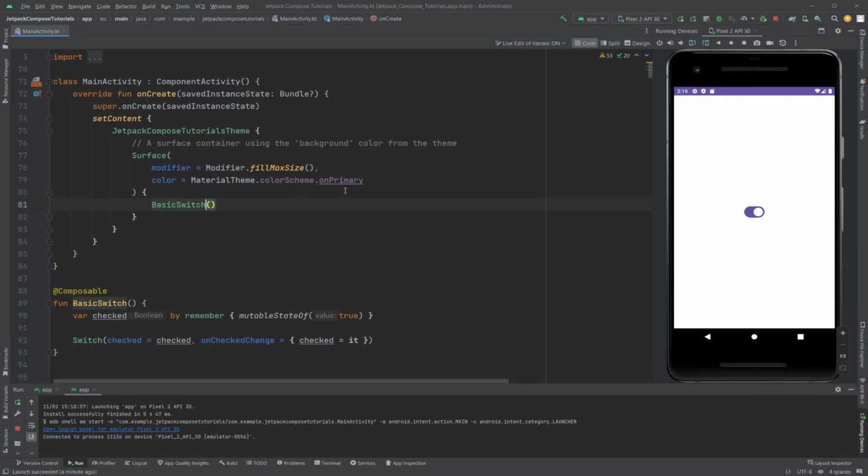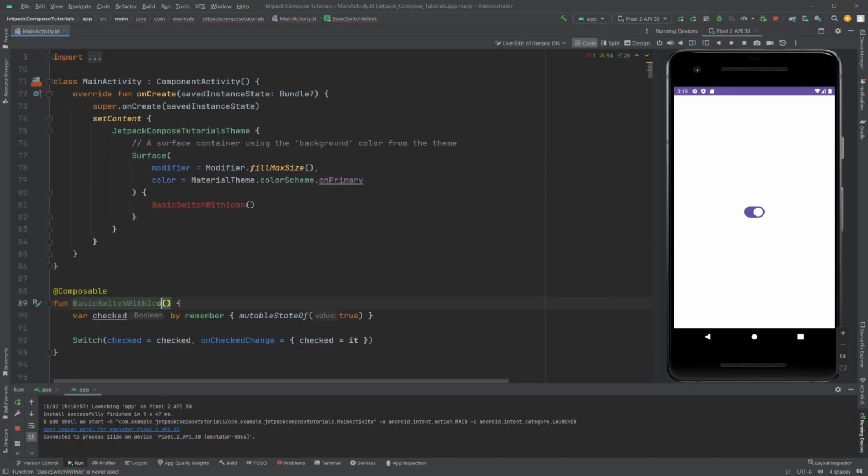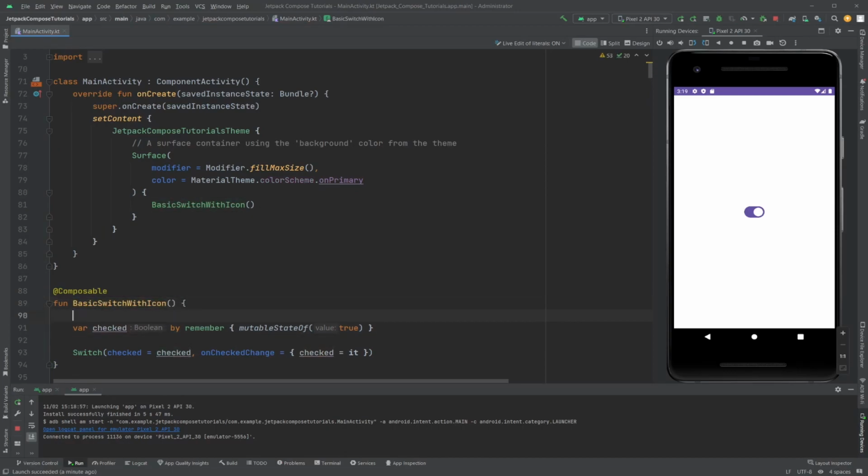So basic switch with icon. And how we gonna do this? Simple. First, let's just create a var checked, the variable. Simple. We don't need to change it. Then checked is equal to checked, on check change, simple value change.